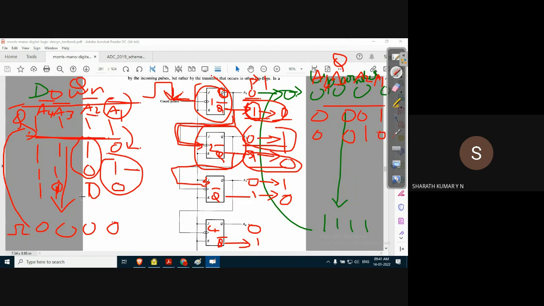Now, when A1 changes state from 0 to 1 on the application of the next negative edge of the next pulse, because of this transition, A2 will go from 0 to 1, and because of this 1 to 0 transition of A2 dash, A3 will change from 1 to 0, and A4 remains the same. So the next output is 1011. 1100 corresponds to decimal 12, and 1011 corresponds to decimal 11. Like this, it continues till it reaches the final count of 0000.